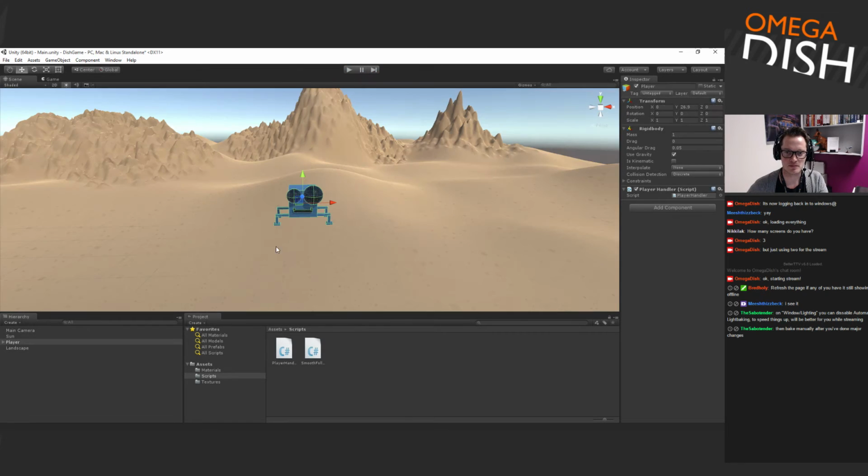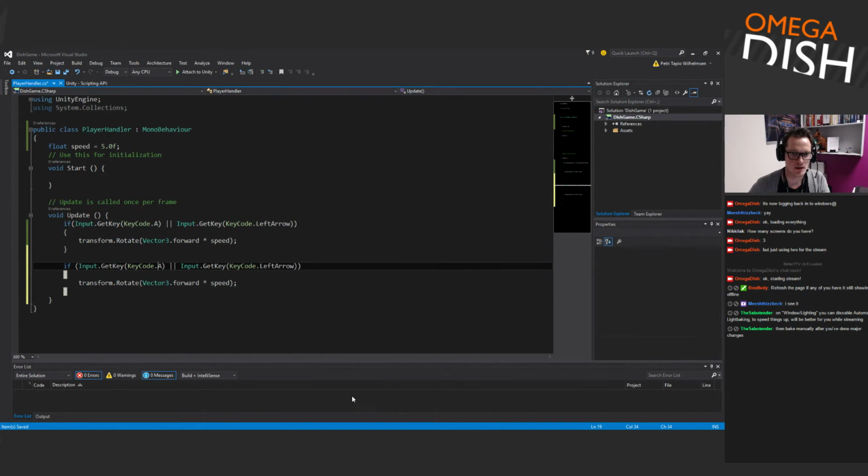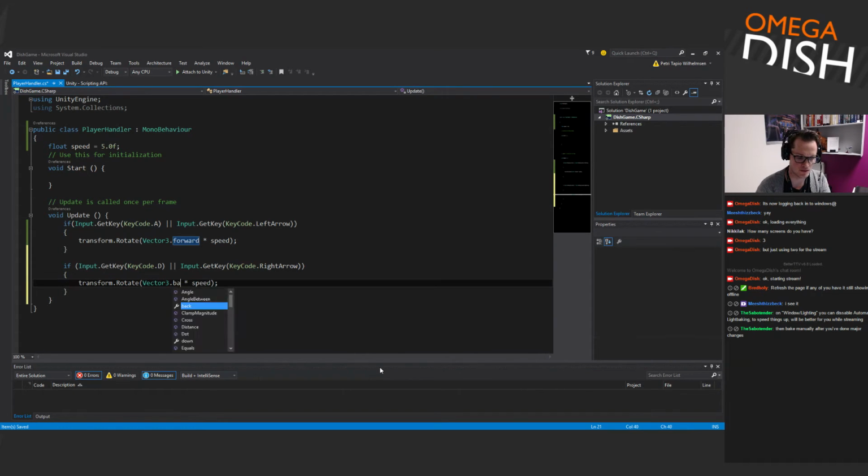Okay. So going back to my script, I want to do the same for the other way. Let's call it D, and also the right arrow. And I can multiply this with -1 to invert it, or you can say back here, which is the same as writing 0, 0, -1 on the rotation axis.